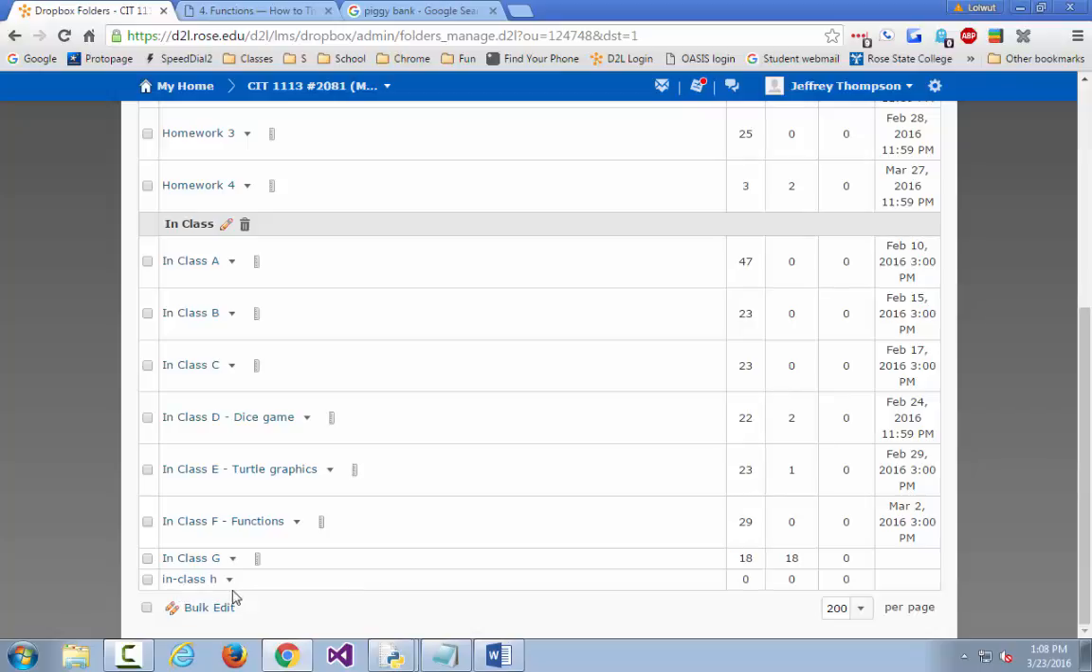There's a drop box called in_class_h. It's got a copy of all the code we've typed in, so if your code's not working and you need to compare it to something, you can do that.